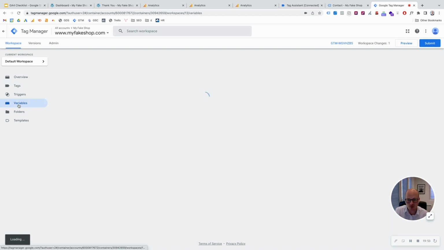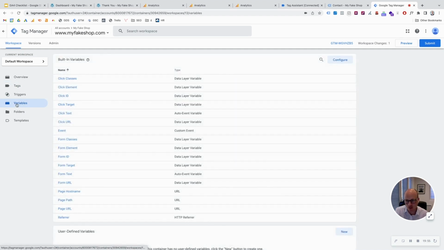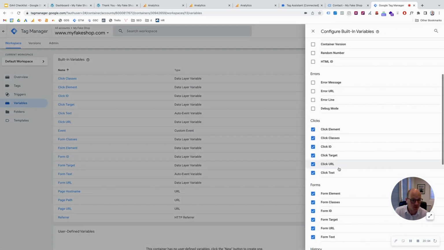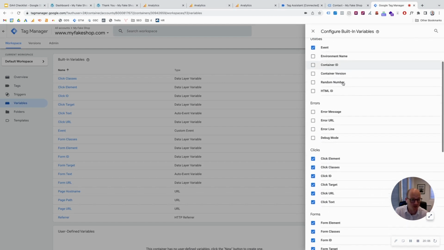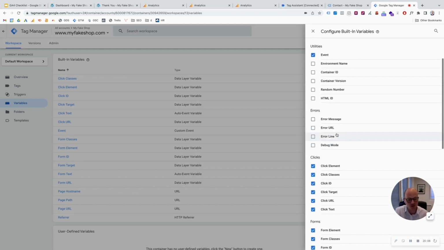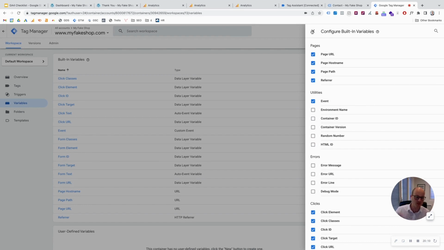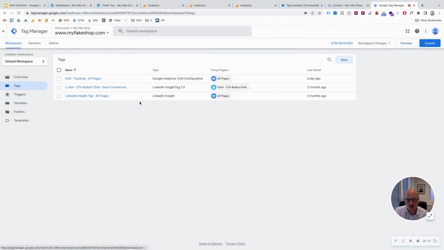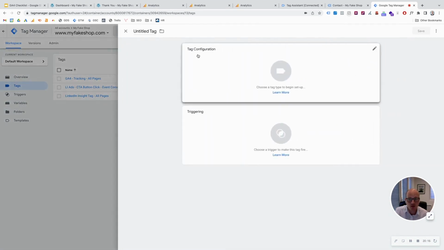Then go to tags. Oh, sorry, I'll just show you those variables quick. To get those extra variables, you just need to go to configure, go to variables, configure, and then select the checkboxes of which ones you'd like to add. By default, you don't have these added, but you can just add those to your Google Tag Manager container. Right, back to tags. Now we're going to build a tag for that trigger.